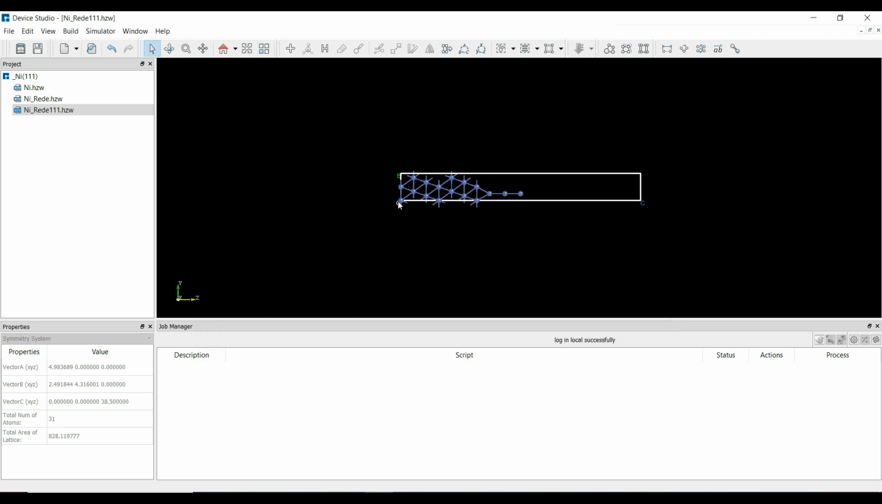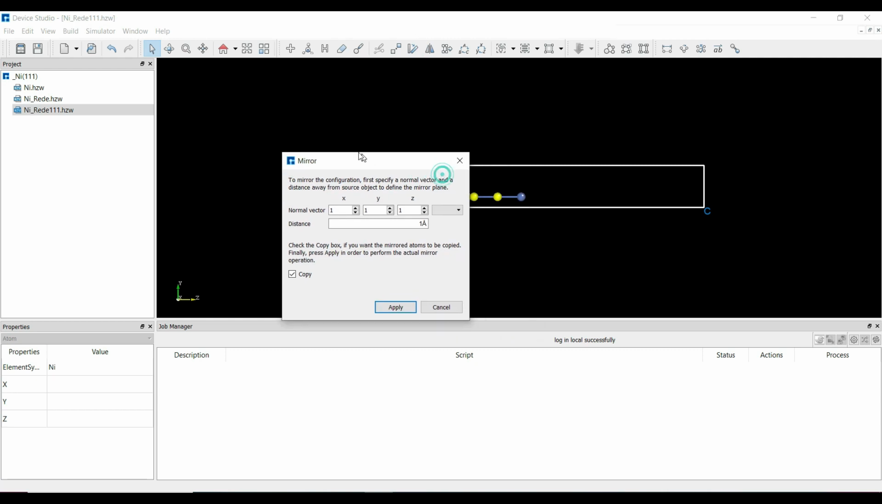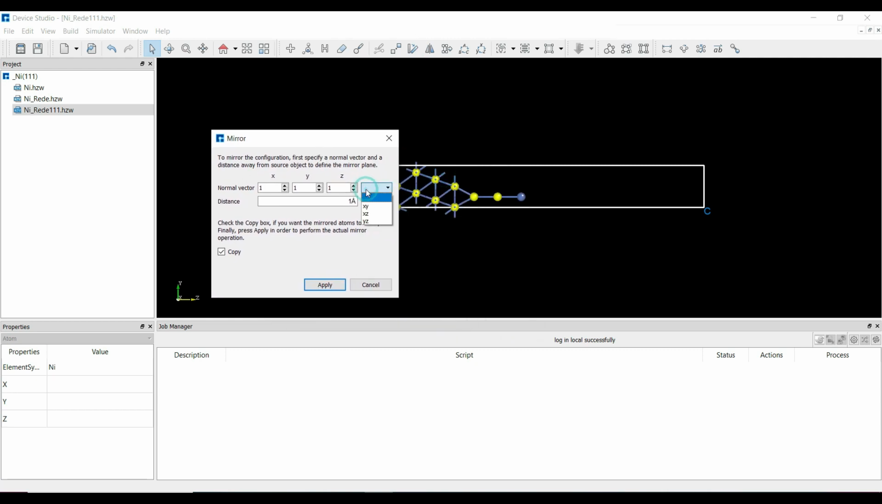Then you can click on the Build option. If you want to make a mirror of these atoms, you can select these atoms and then click on Mirror Atoms. Here you can see the normal vector, where xy, xz, yz are available. I would like to select xy, and you can also include the distance, then check the copy checkbox and apply.